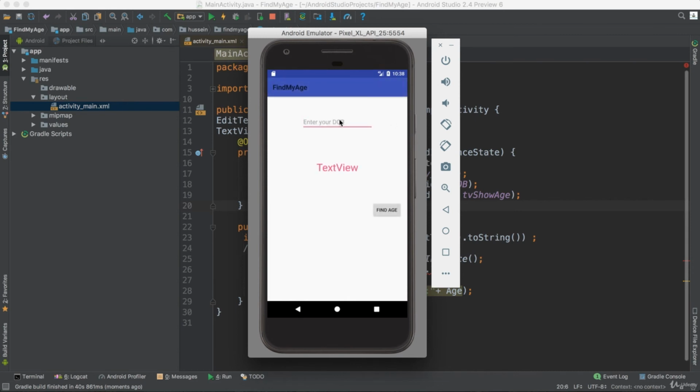Here we go. It says enter your date of birth. You click on it here and you enter the date of birth like 1989. And then I click, hey, find age. It says your age 28 years. You could do whatever. You could say, hey, I want to do 1991. It will tell you your age 26.